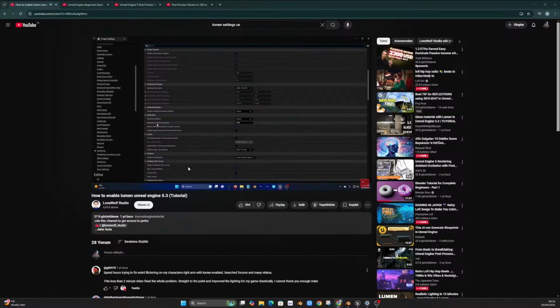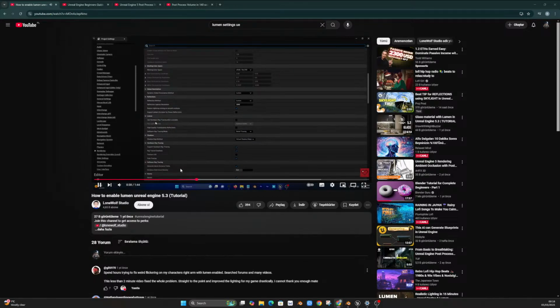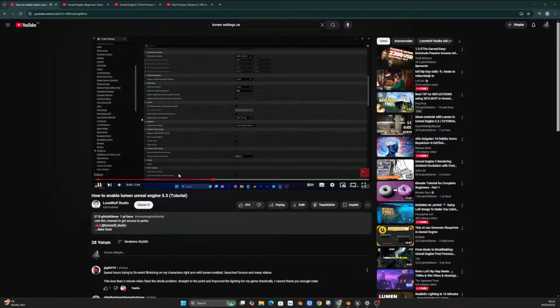Now the reflection capture resolution, I've set this to a high value, but in your case if you don't want a high value then keep it the same. Now also we have Lumen here, just keep this the same. This should be detailed tracing, and in the hardware ray tracing there is something called ray trace shadows. Enable this and you're all set.